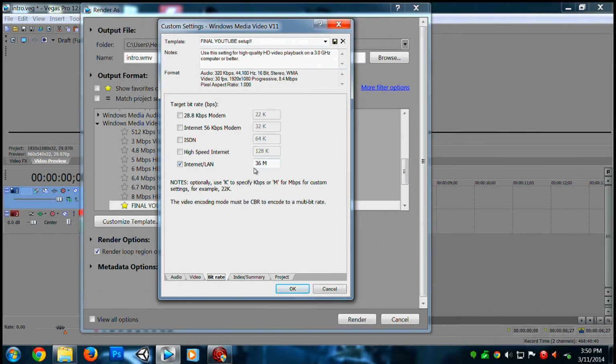So usually high 20s is 1080p, low 20s is 720p, and then after that, you could get away with 16 Mbps, which is megabits per second, if you want 720p. But I always suggest that if you want good quality, it has to be in the mid 20s.